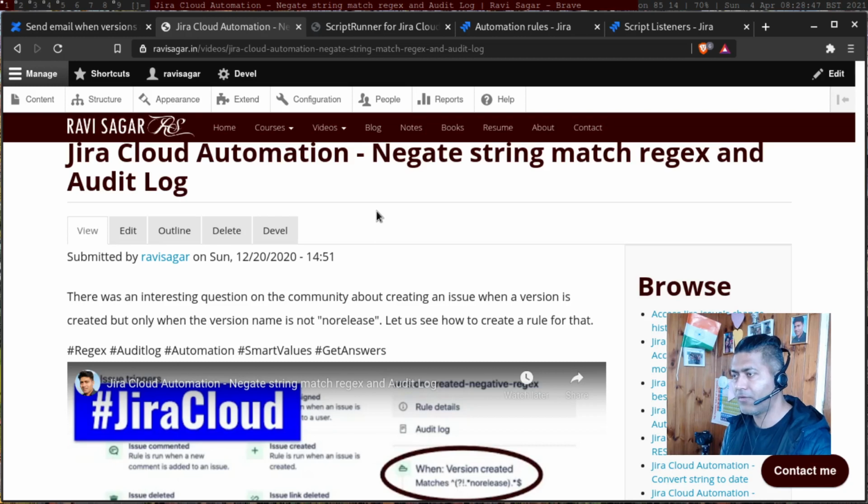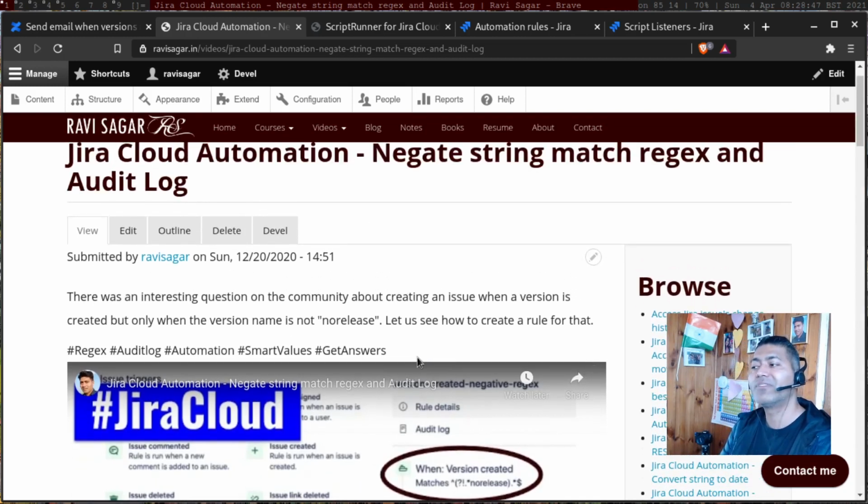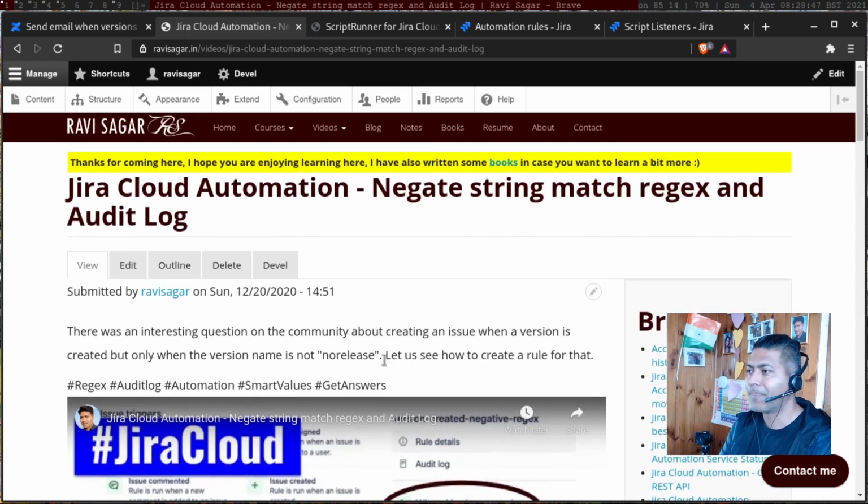By the way, if you want to learn how Jira Cloud Automation works, you can take a look at my playlist. I have plenty of videos where I have described, I believe, not each and everything, but each and every type of automation that you can do. And I have talked in one of my videos about how to listen for the event that will do something when the version is created. So you can take a look at this video.